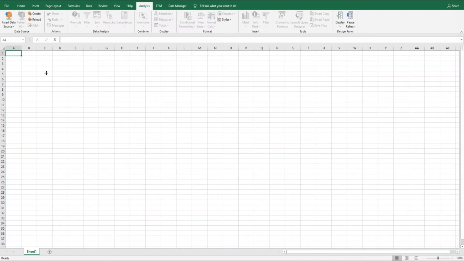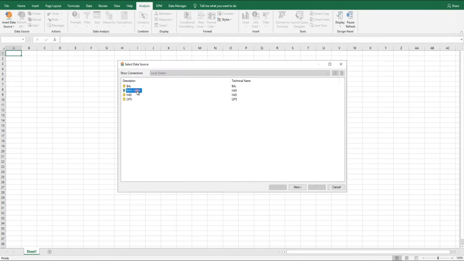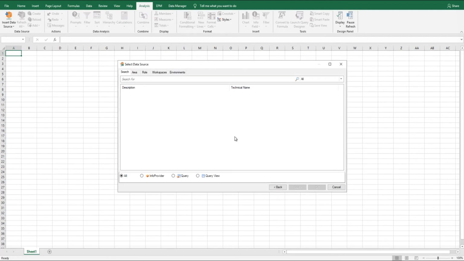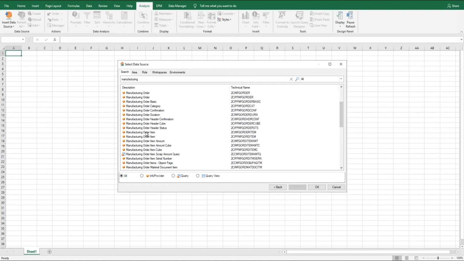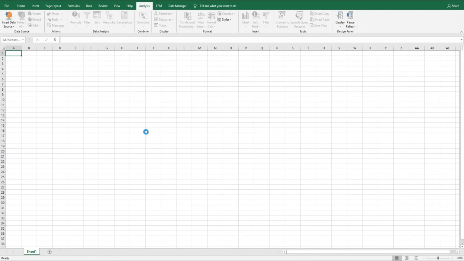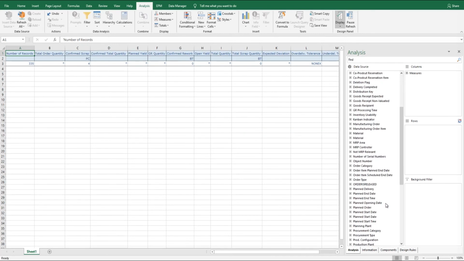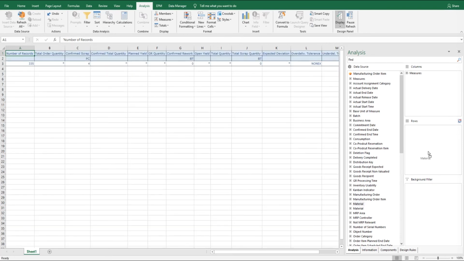Now we will try to do the same with demo user 4. We'll select manufacturing order item again. And once again, we will select material as the rows.